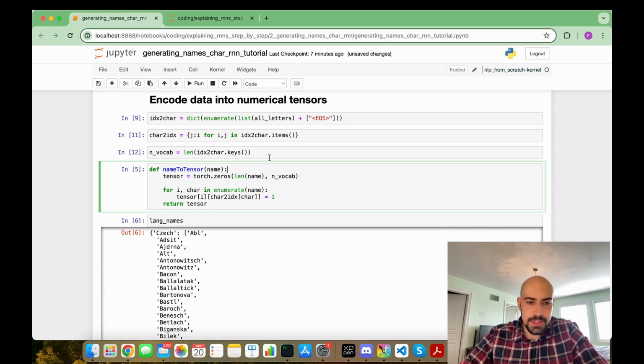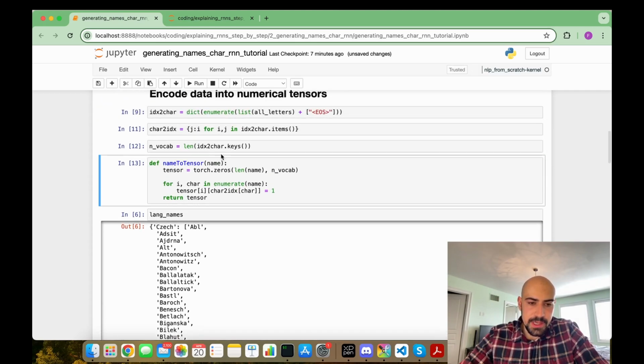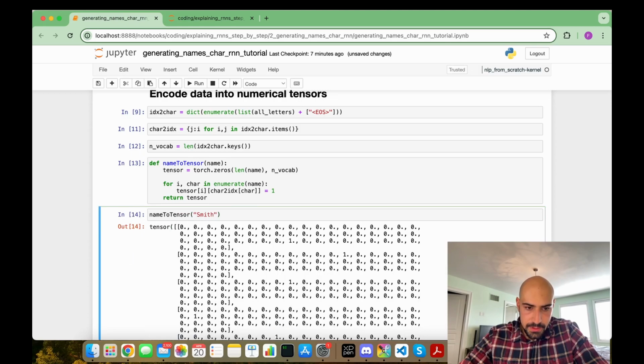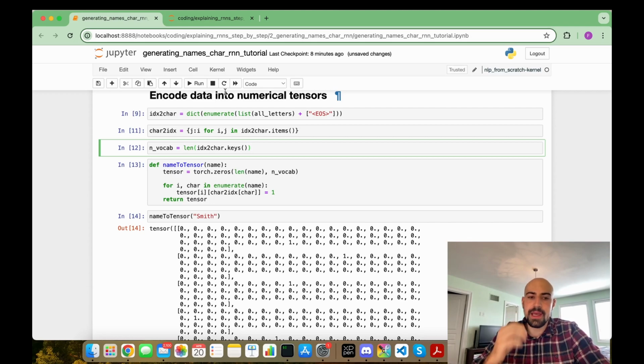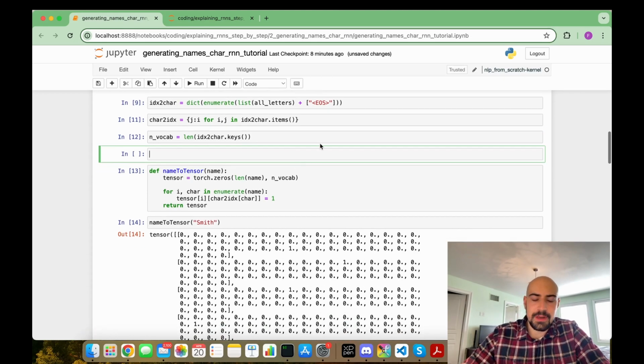The name to tensor function is still going to do the same thing that it did before. So if we have a name such as Smith, it's going to encode the name as we expect. Now, since we're also going to be taking the language as an input, we will want to encode the languages as well. So we're going to encode all of the languages in a similar fashion, assign all of them an index, and then one hot encode them.